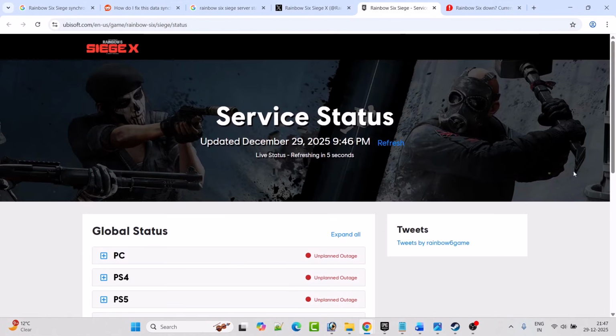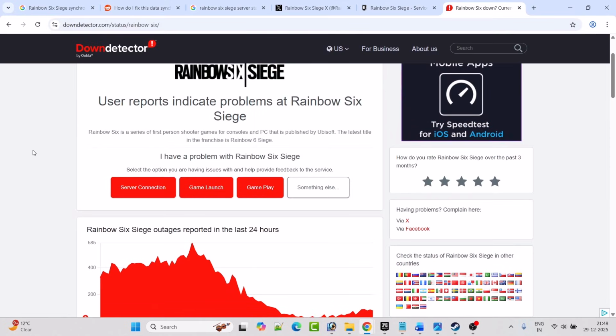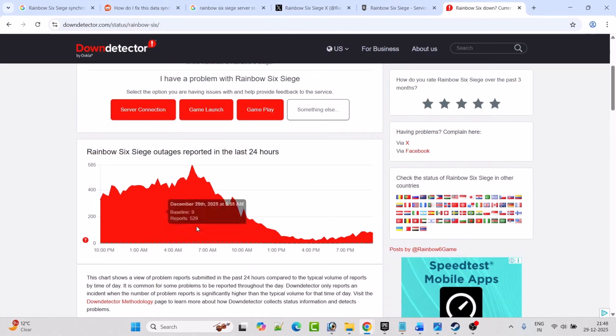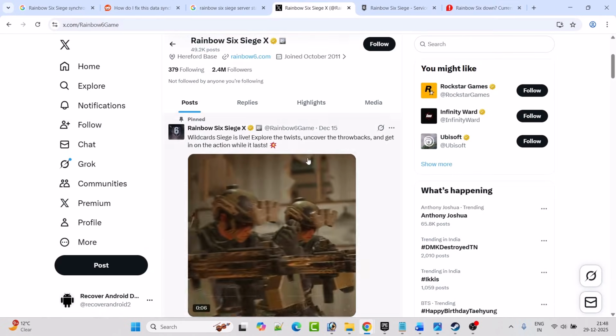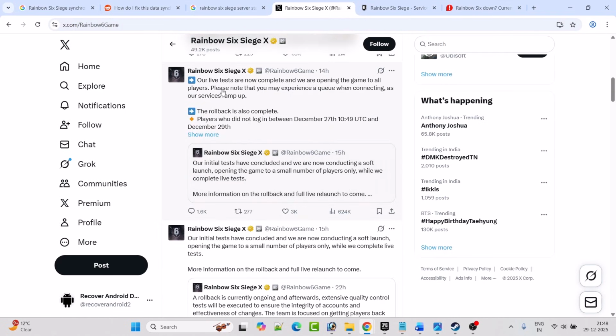You can also check their server status on Down Detector website. You can see so many players have reported the problem. And when you check the X website, here is what it says: "Our live tests are now complete and we are opening the game to all players. Please note that you may experience a queue when connecting as our services ramp up." Though they have said that their live tests are completed, many players are facing this issue right now.